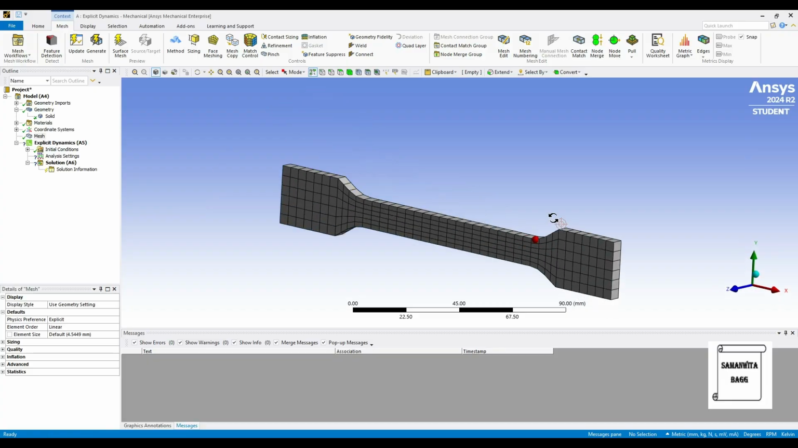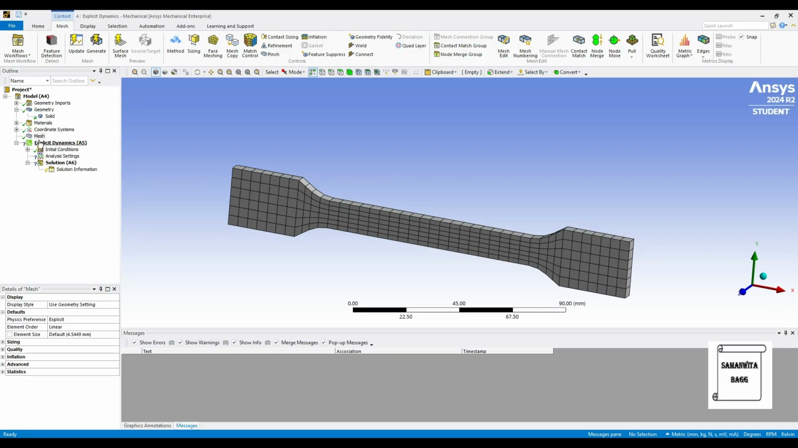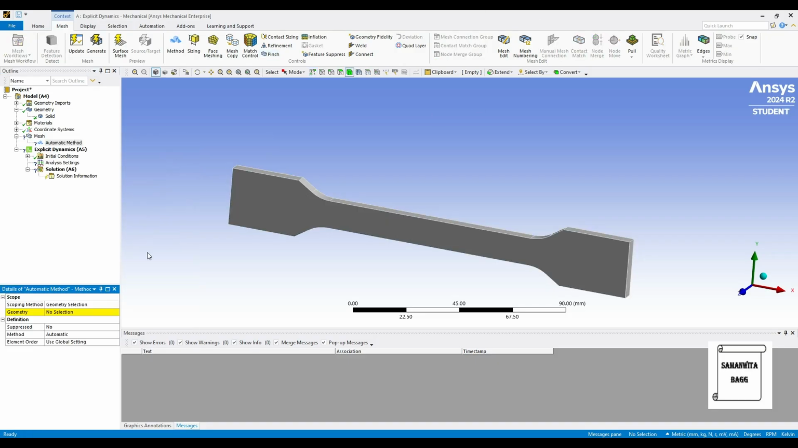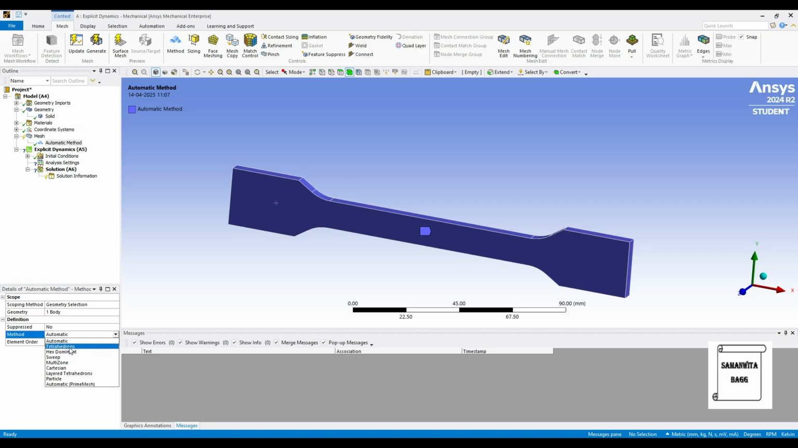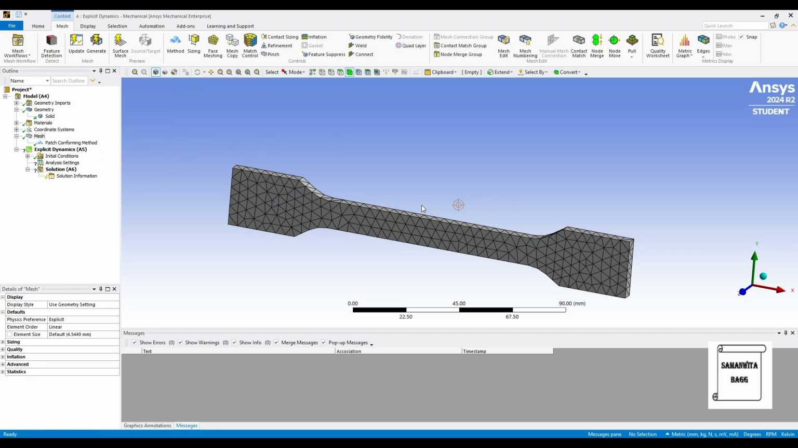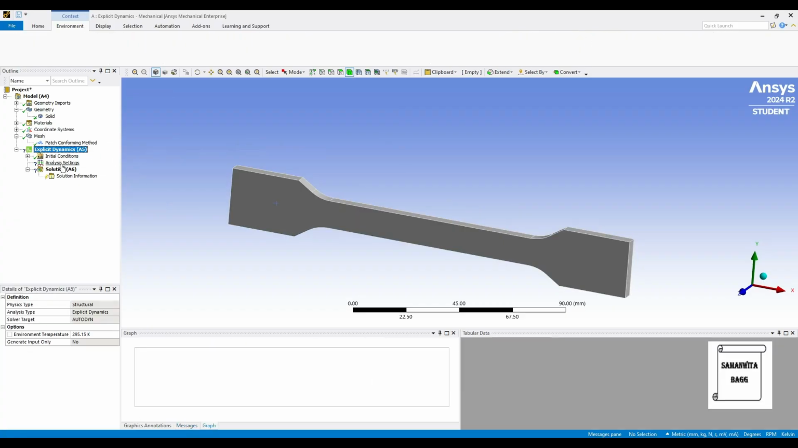Now you can see here the meshing is not very fine. So I'll just right click here and insert method. What you can do is you can reduce the size of the mesh. I am not changing it further. I'll change the type to tetrahedrons to make the mesh to a different format of this form. Then I'll go to Explicit Dynamics.